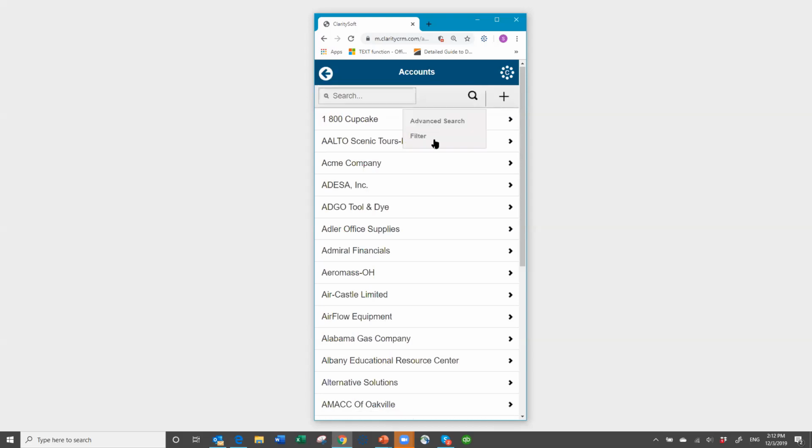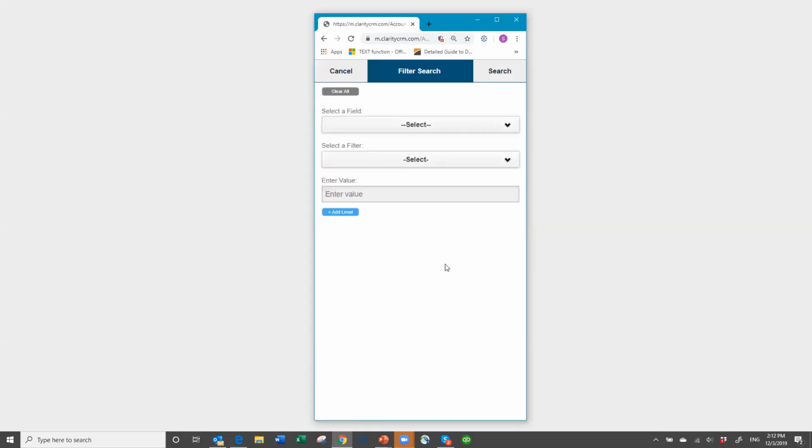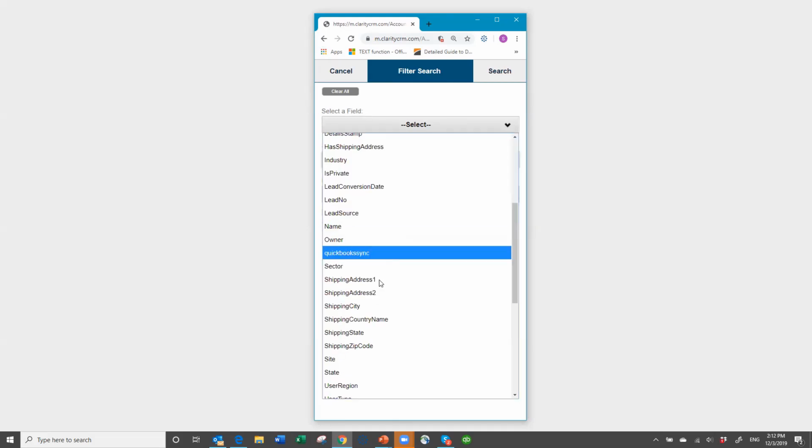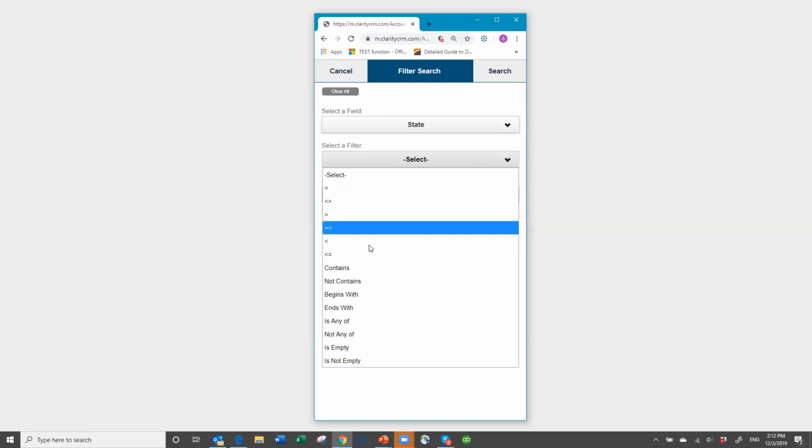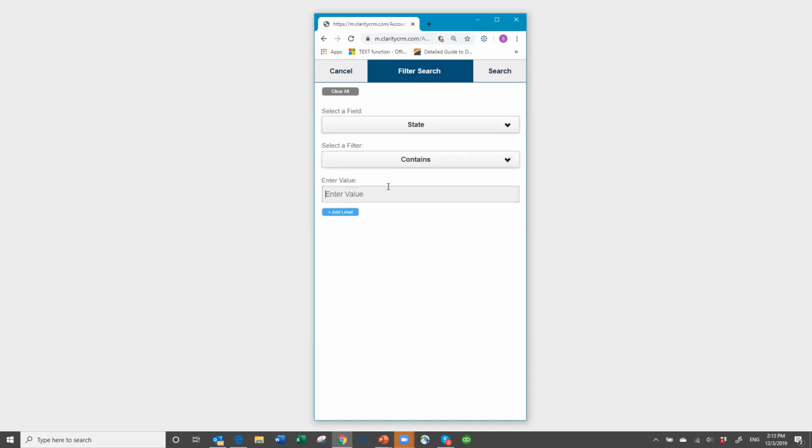The filter allows you to do multi-levels of searching. And for example, let's say I want to find all of my companies, accounts that are in either Ohio or Michigan. So here, I want to, first of all, choose the state. Then you choose the filter, and these are your comparisons. Now I'm going to choose contains. I could do equals, but if I type in OH and someone has put in OHIO in the state field, it would not find that. So contains makes it a little looser, and then I'm going to type OH.